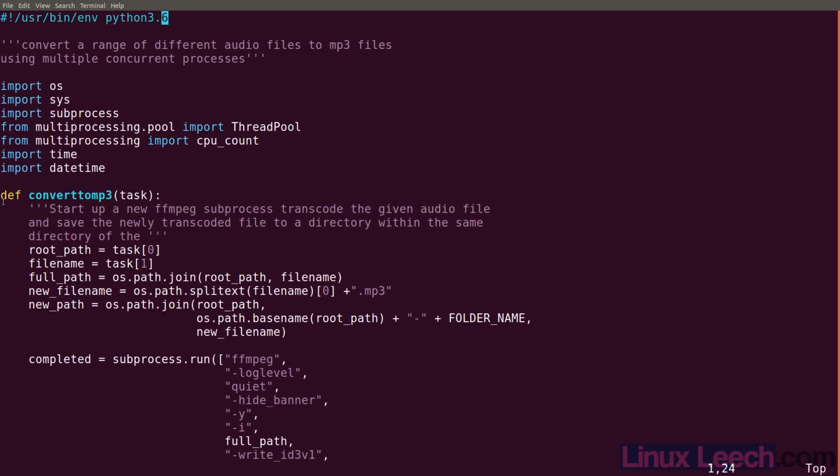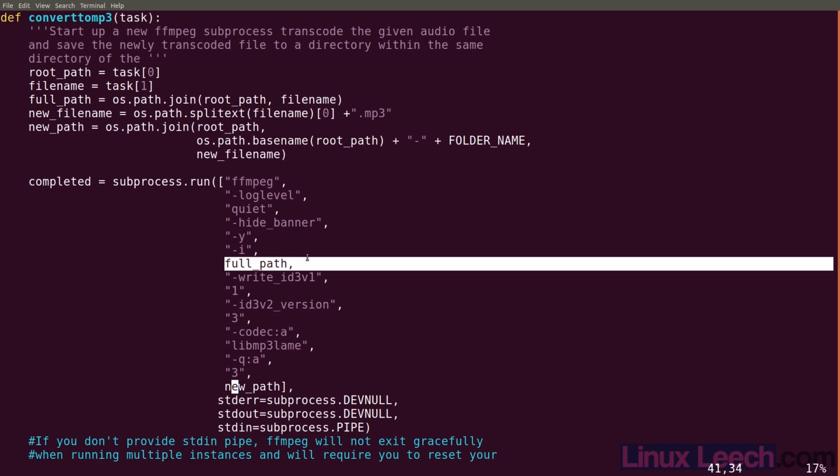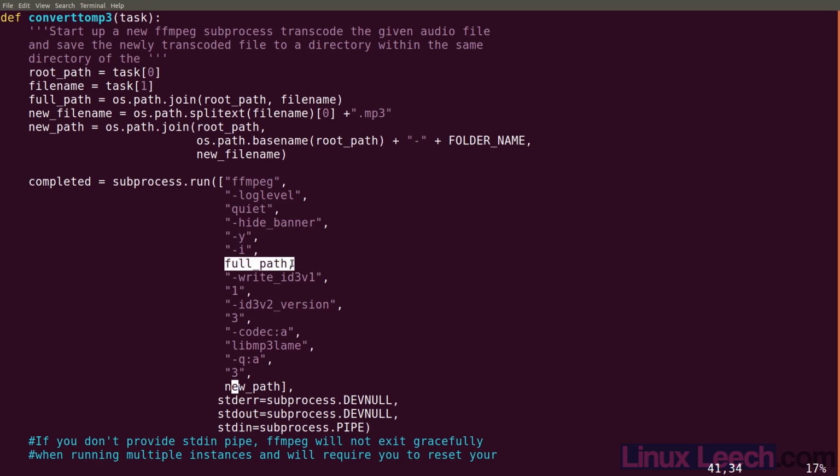So this is the function that takes in a task. And what it does is it will start up a subprocess, which runs FFmpeg. And then you've got the full path, which is the original path to our flac file in our example. And it does the conversion. And then the output is this new path here, which is going to be an MP3 directory within the directory that our original audio file lives.